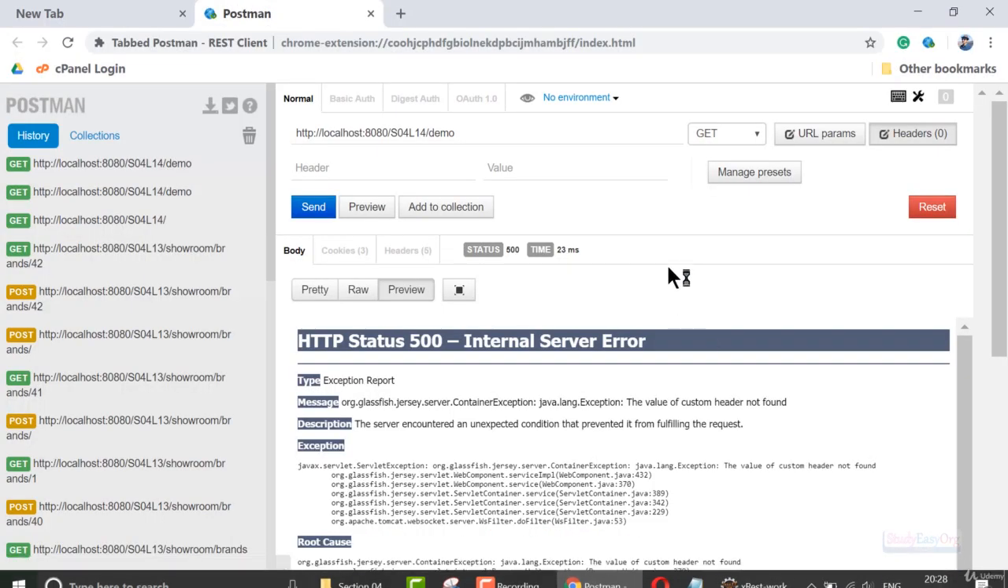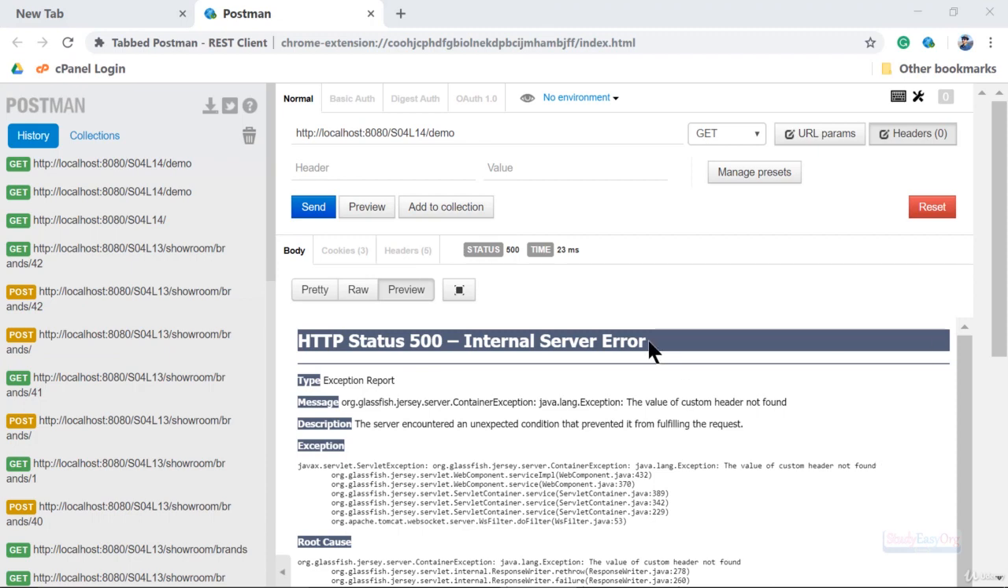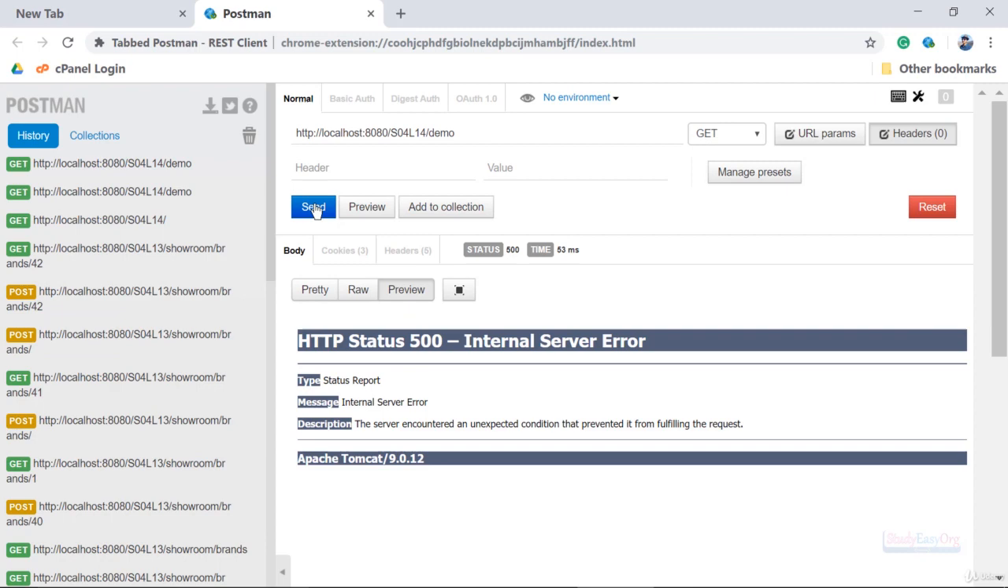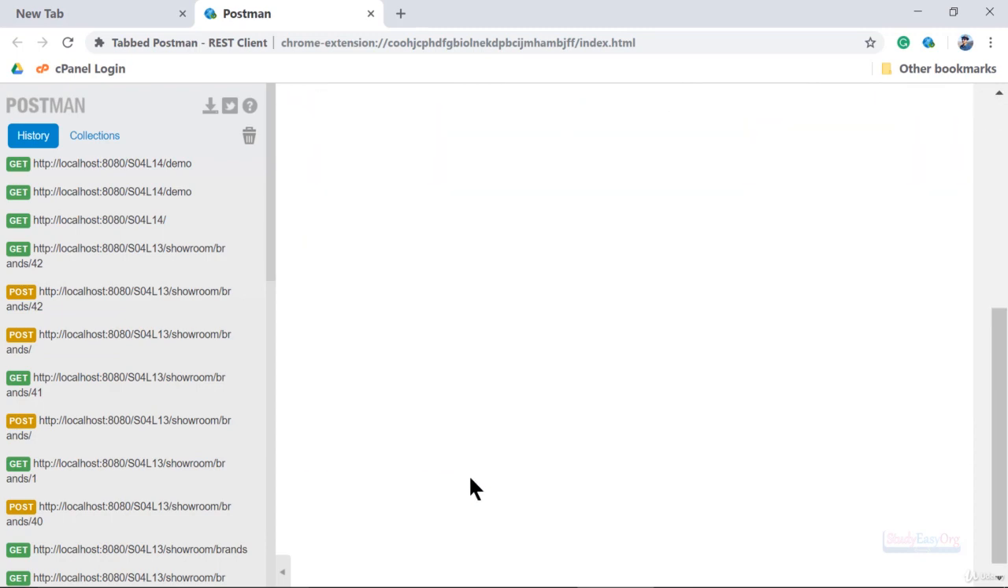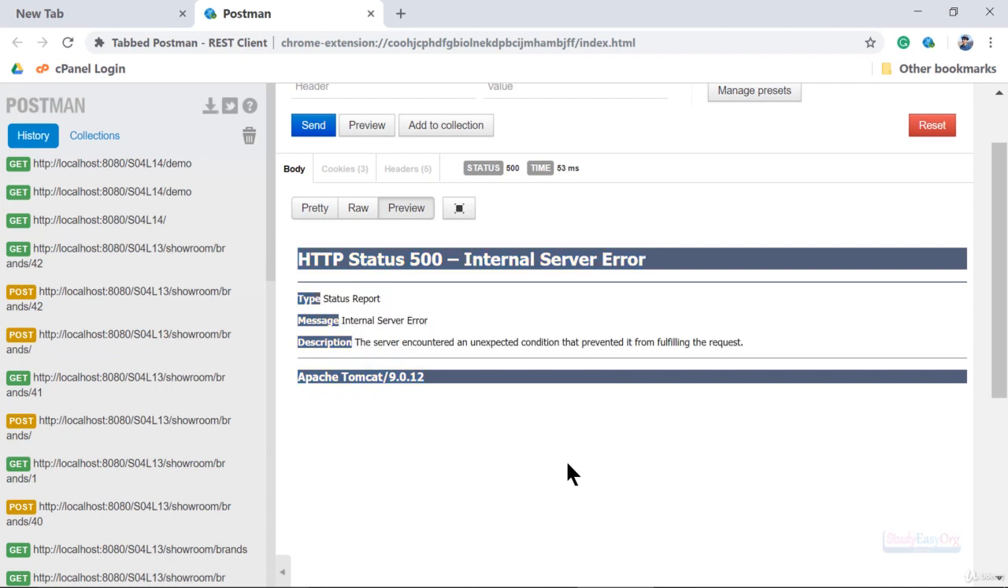Let us navigate to Postman. The server is up and running. Let us quickly navigate to this URI. Let us hit enter, and here is the response. Somehow many of the details are gone, but still Apache Tomcat is handling the message.